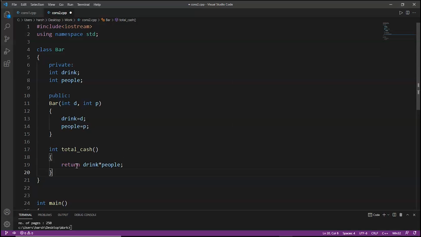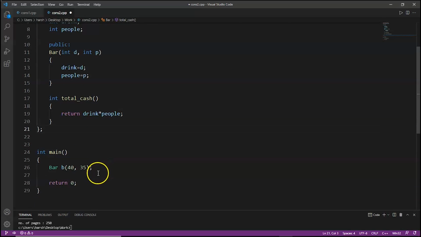Alright, now a semicolon in the end, and we have to call this function as well. So let's do that. We'll write cout, and then we will display a message, let's say, total cash collected. Then we will call this function total cash, b.totalcash. B is the object and totalcash is the function.